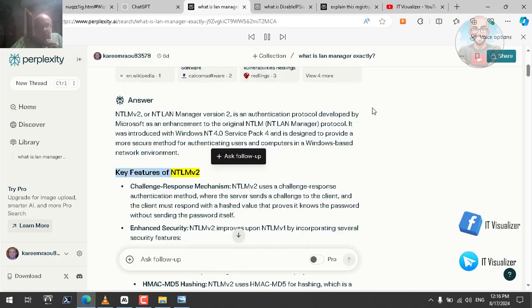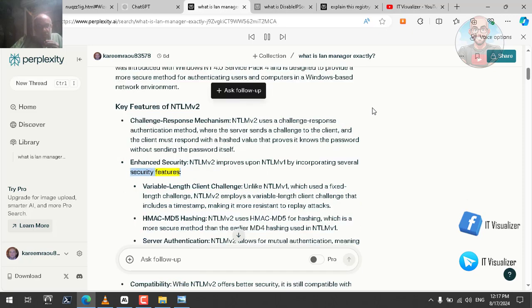Key features of NTLMv2. Challenge response mechanism. NTLMv2 uses a challenge response authentication method where the server sends a challenge to the client, and the client must respond with a hashed value that proves it knows the password without sending the password itself. Enhanced security. NTLMv2 improves upon NTLMv1 by incorporating several security features. Variable length client challenge. Unlike NTLMv1, which used a fixed length challenge, NTLMv2 employs a variable length client challenge that includes a timestamp, making it more resistant to replay attacks.